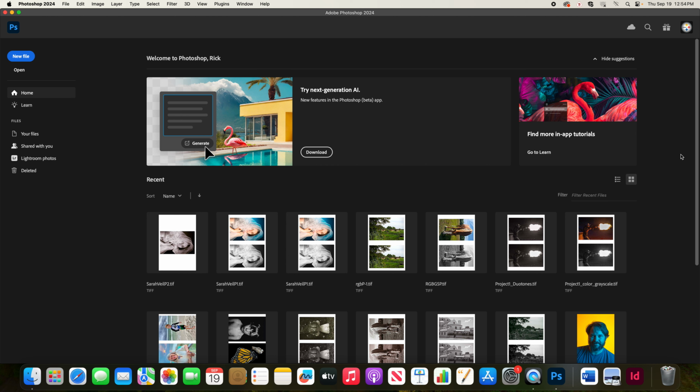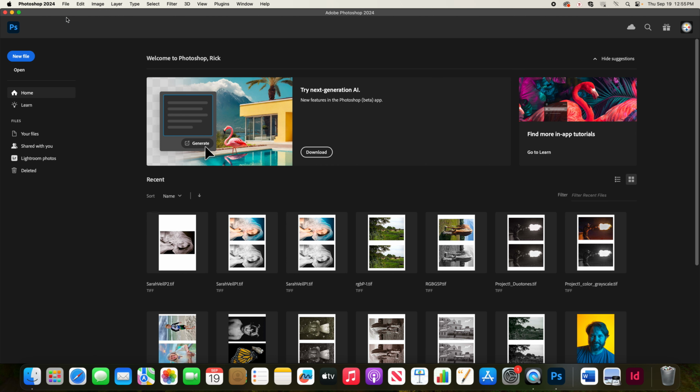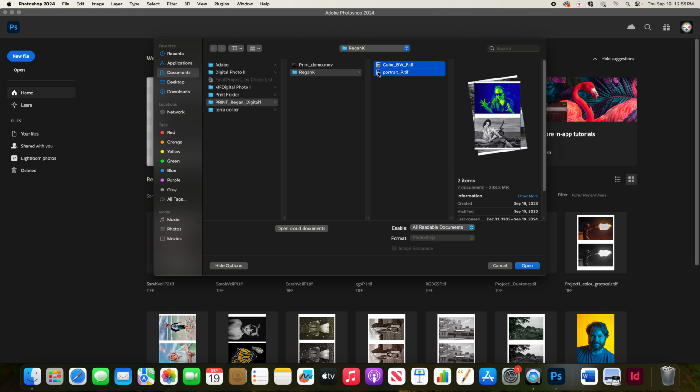So now we're going to pull up our images, file, open. So print Regan Digital 1, that's me. I'm going to take my two images, open.